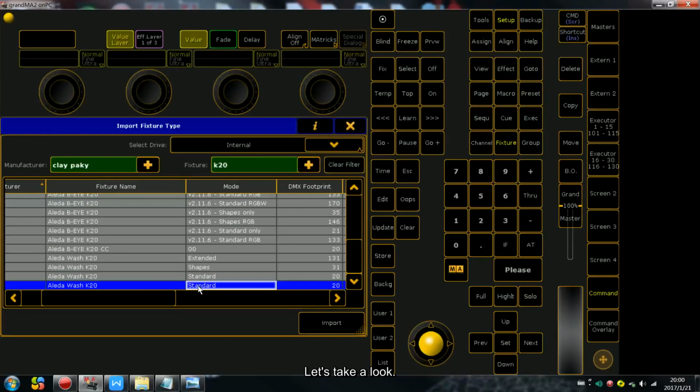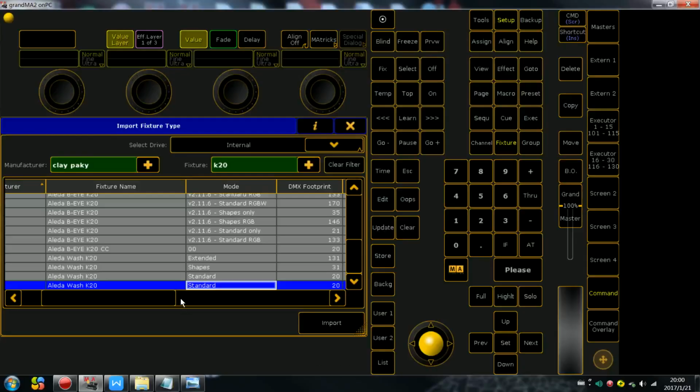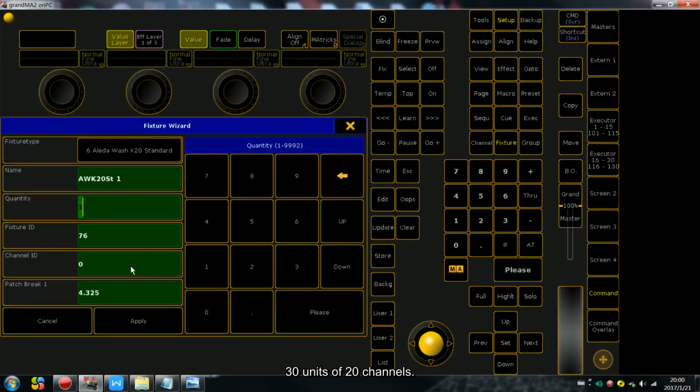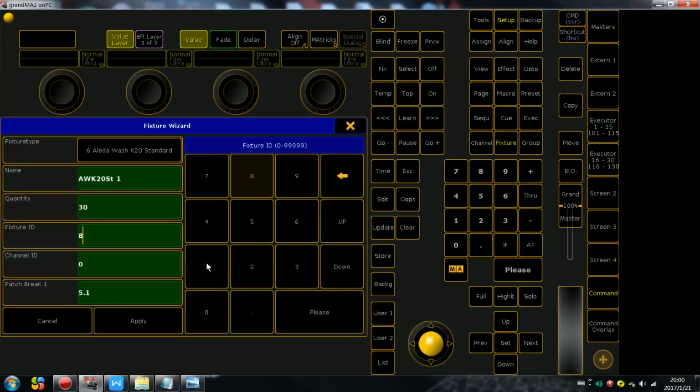Here's the pattern. Let's take a look. The pattern is right, to 109. Okay, this is it. 30 units of 20 channels from 5.1. 30 units. Quantity 30. Address code 5.1. But its ID number is from 80. 80 to 109.